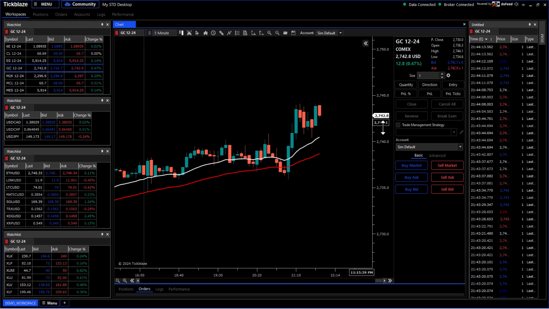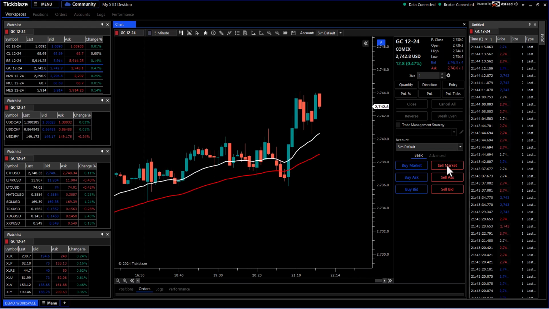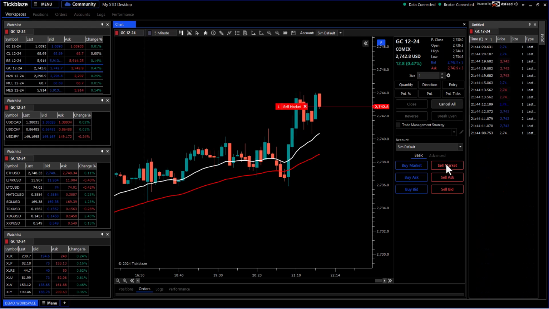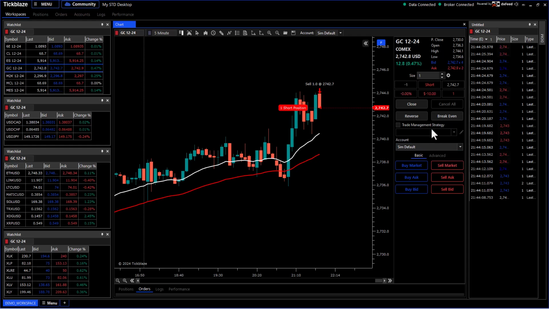Now for this example, I'm going to sell a position. I'm going to sell market. Now I am in a sim account, just for disclaimer purposes. I'm going to sell market. So I am basically at the market. I am now short. And now you can see that I've got short 20, short 30, my position, I'm down 3 ticks or up 3 ticks. It doesn't matter.